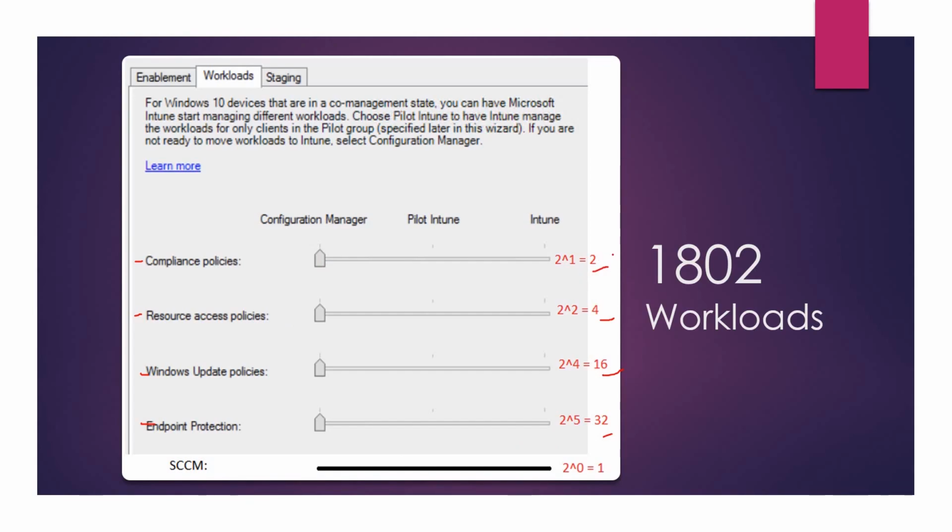Okay, so if we move this workload from here to here, then this is going to be the value for co-management capabilities. If we move both of them, then an addition of this and this is going to be the value of co-management capabilities. Okay, by default, when everything is set to config manager, the value of co-management capabilities is 2 to the power 0, that is 1. So that's the reason why by default when we enable co-management, all the workloads are at SCCM and we see a co-management capability value of 1, that is 2 to the power 0.